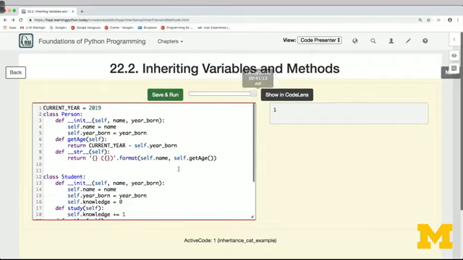Now, this is a fine way of defining both a person class and a student class, but there's a much easier and more concise way of actually doing this using something called inheritance. The idea of inheritance is that you can define classes that inherit from other classes. So in other words, they take all of the instance variables and all of the methods that the other class has, and then they can add more instance variables and more methods. So in this case, every student is a person. It's not true that necessarily every person is a student, but every student is a person.